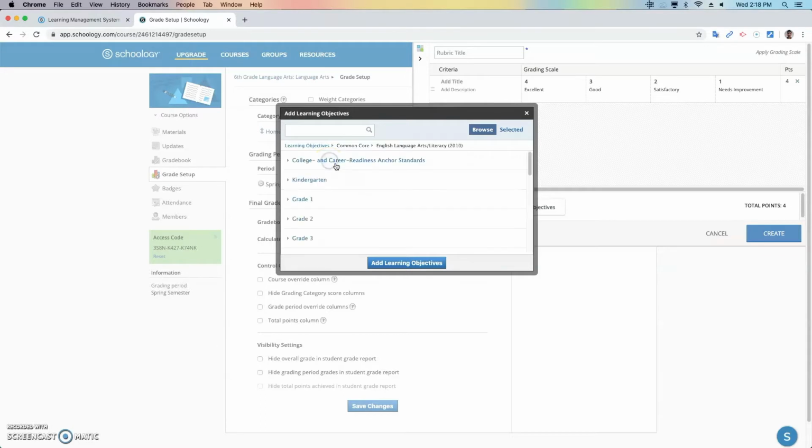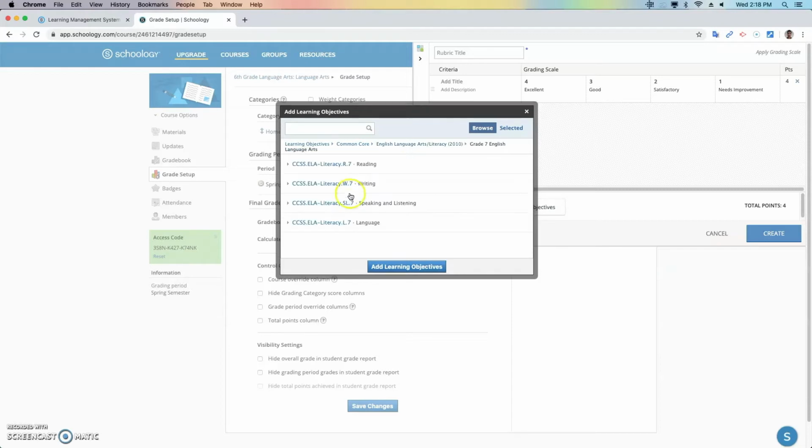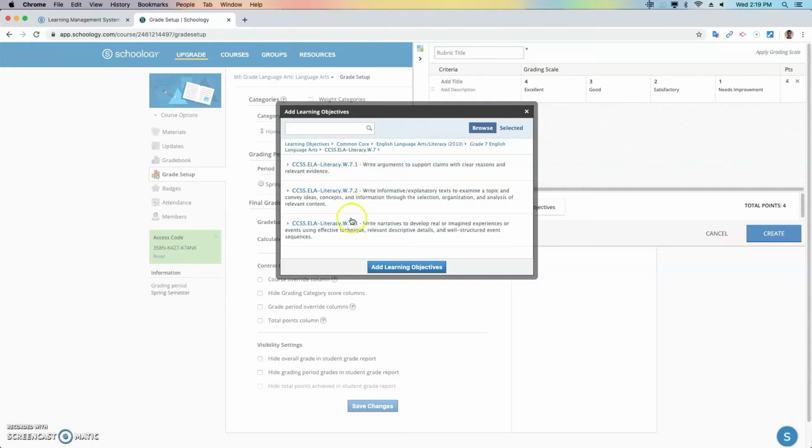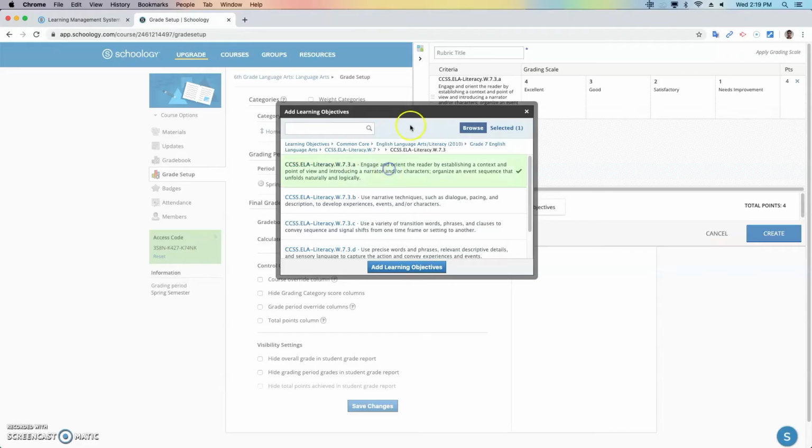So I'm in Common Core, I click English, and I'm going to go down to 7th grade English. Under 7th grade English, I'm going to go to writing. Remember, I'm creating one for journaling. Types of texts and purposes, and I'm going to click here. So now we're really deep into the standard, and we have our exact standard. I'm not going to read these through, but as you can see, if I click on this one, you'll see that it's adding the standard as my criteria.